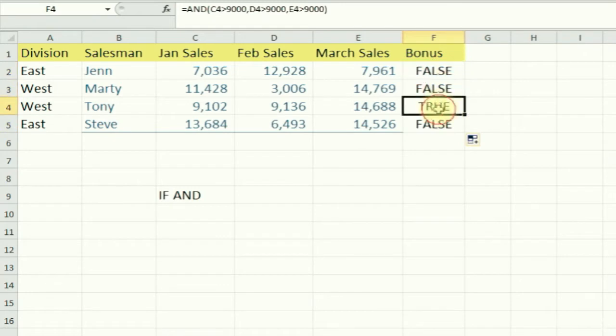So false, false, true, and false. So this is the only one that's going to receive a bonus. We did our AND function in here, but we want to relay this into an IF statement to see if these are true, then you do the true value. If they're not true, you do the false.